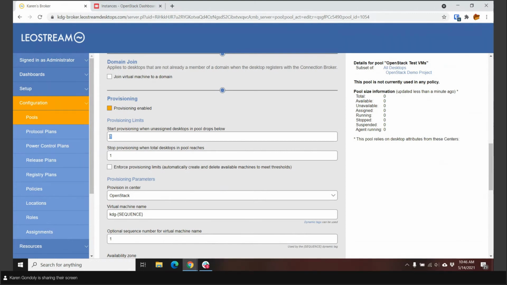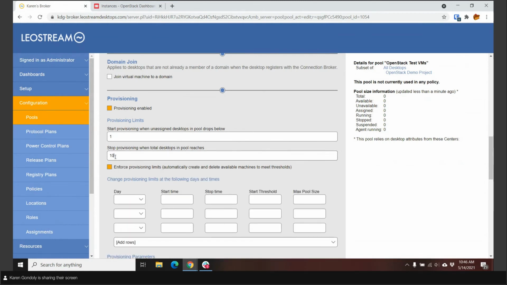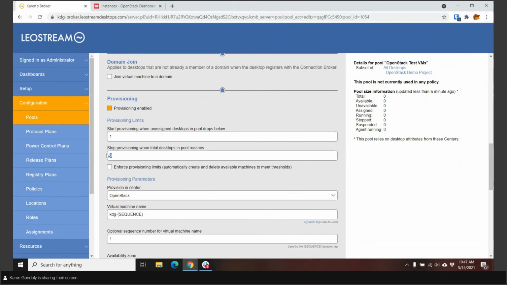So here I'm saying I'm going to start provisioning if there's fewer than one machine available. So when I save this pool, since there are 0, it'll kick off 1, and then I can cap it off. So this way you won't go over quotas that you've set for different projects. You can also do this based on time of day. So this is kind of the one caveat to needing to have an ahead of time desktop. I can set my static limits to 0 and then just change the values at particular times of day. So that's kind of handy. Let's just go back to static for now.